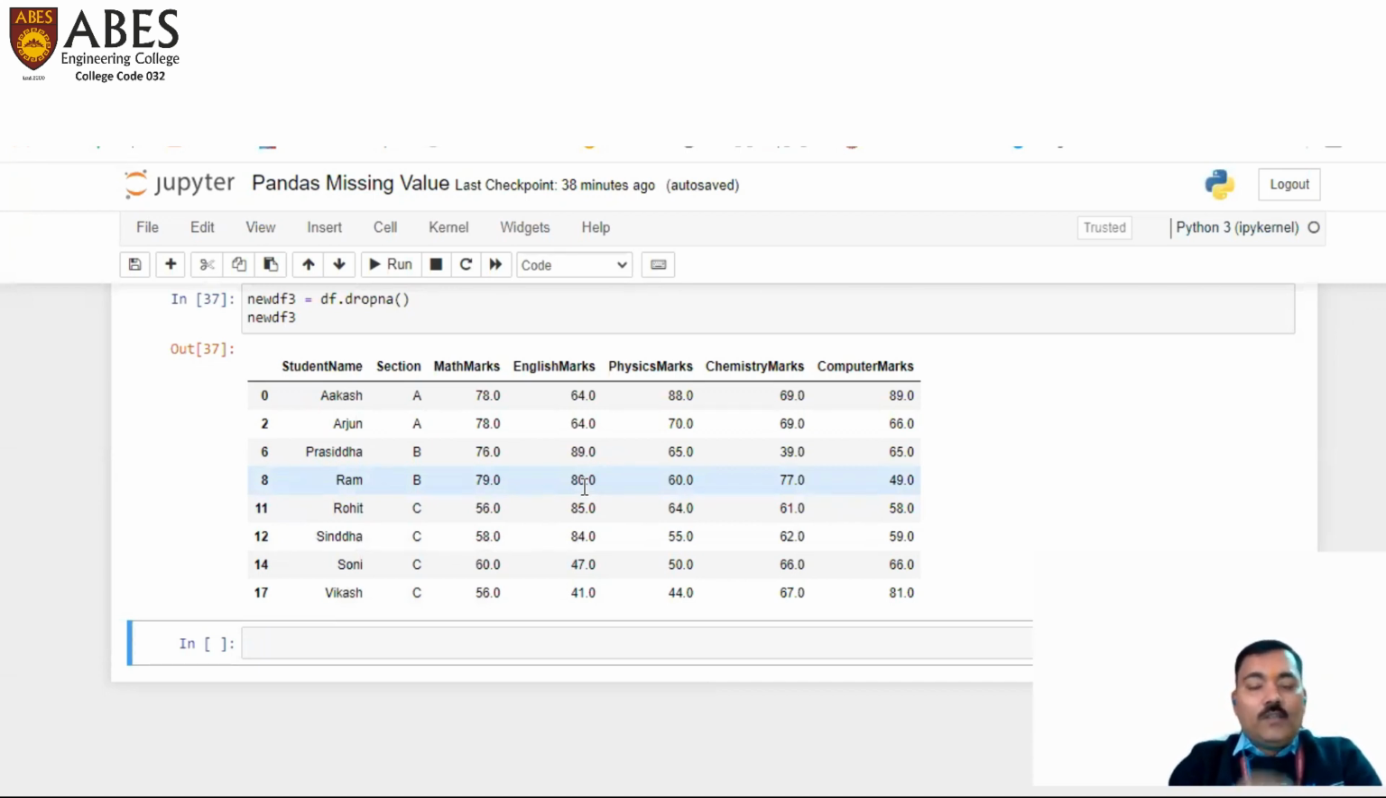Another thing is that suppose some values are incorrect. How can we replace them? Suppose we consider Akash's computer marks, which is 89. That is not correct; maybe he scored 70 marks. So what we are doing is replacing that particular value, creating a new data frame for Akash.